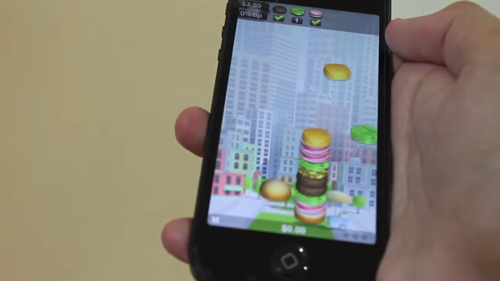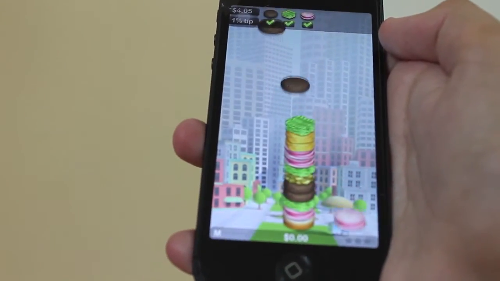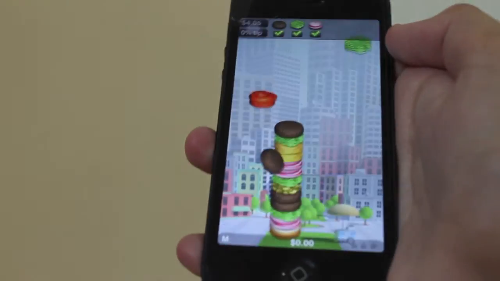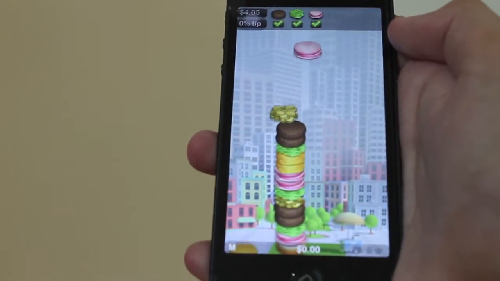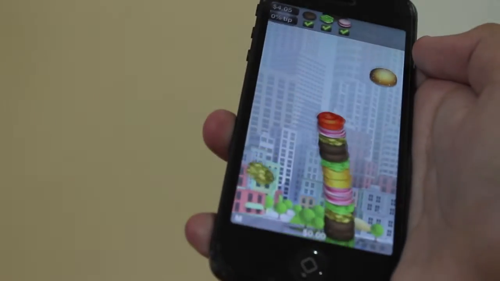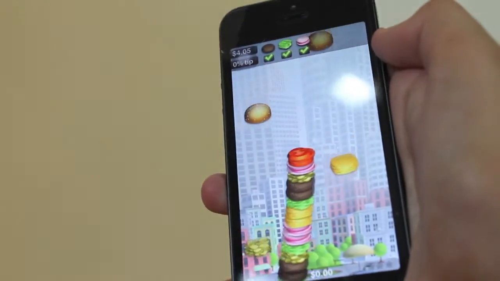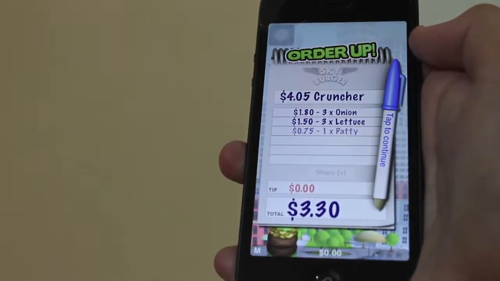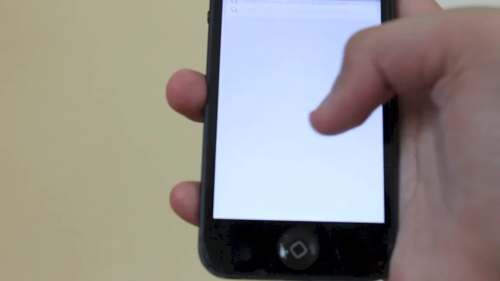Once you're done with all your ingredients, you're actually supposed to put a bun over it to indicate that you're done. And this is the really tricky part, as if you go too high, it is harder to place the bun on top. As you can see, I just failed, and I will fail again right there. So it's really hard, so you really have to control the height you go. So that's Sky Burger, go check it out.